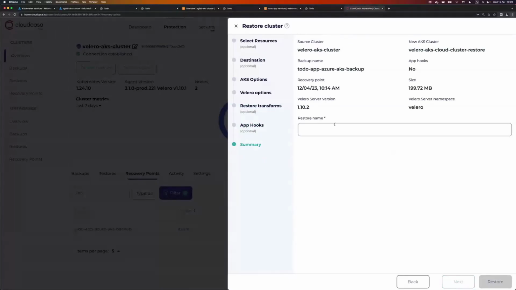So for me, there is nothing to be done after the restore. So I just skip this step. Go next. And the last step, which is summary. Everything that we selected so far, we can give a restore name. So for example, Velero AKS Cloud Restore, and click that restore button.